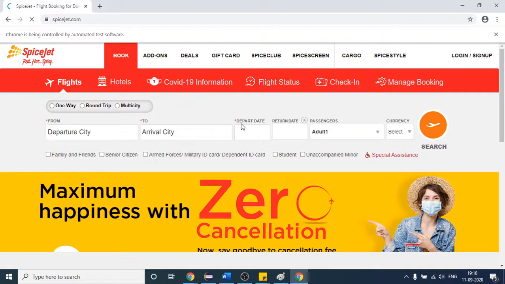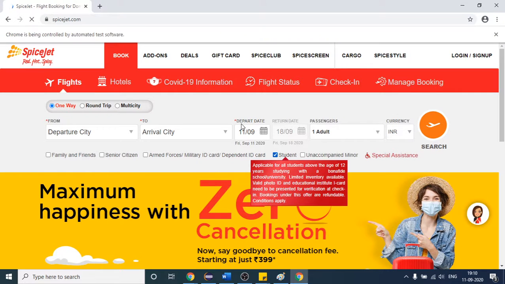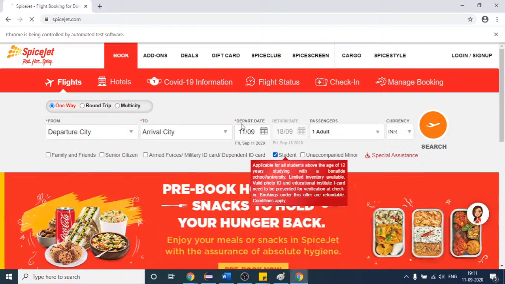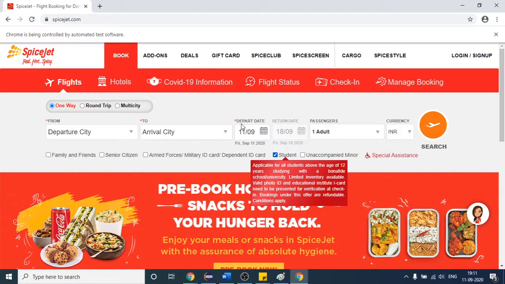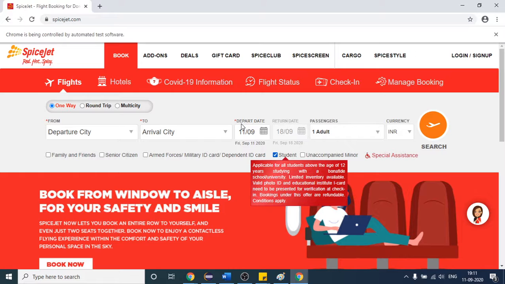The site is loaded, and you can see that it has selected the student checkbox with the help of our XPath. So this is how you can use the click method to select checkboxes as well. Is it clear to you? Please confirm.